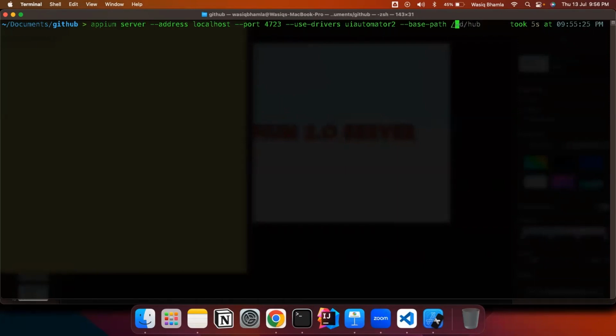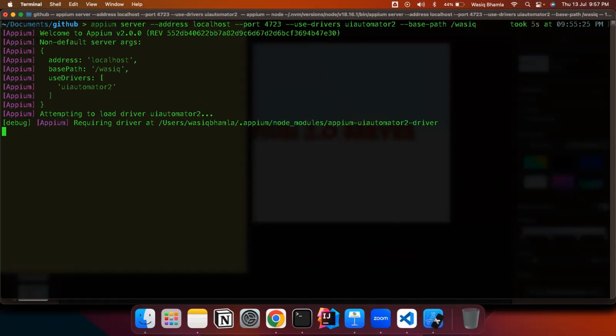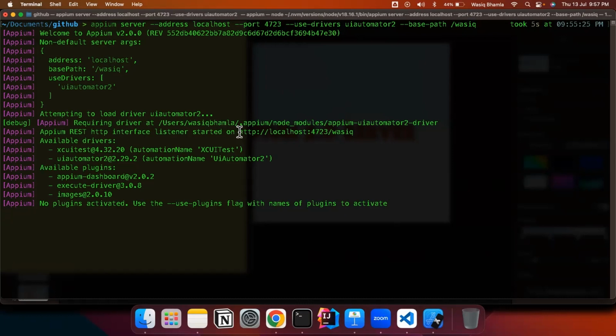For example, in my case, I can give /Vasa, and it will consider that path along with the localhost and the port number. So this Appium server will then be running on the URL, on the address and the port which we have provided, along with the base path which we have provided. If you don't give any base path, then it will not consider any base path. Only the IP address and the port number will be used in that case. So let's check this out. I press enter, and this will start the Appium server on my machine. So when automating, I'll be just using this URL to automate. So you'll be passing this URL to your driver instance to connect to this Appium server.